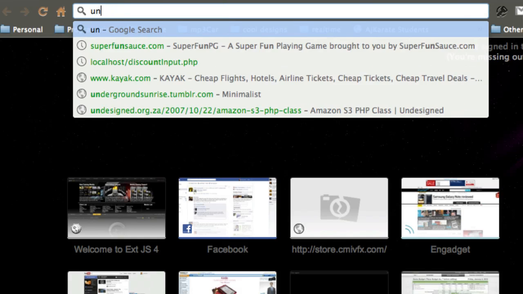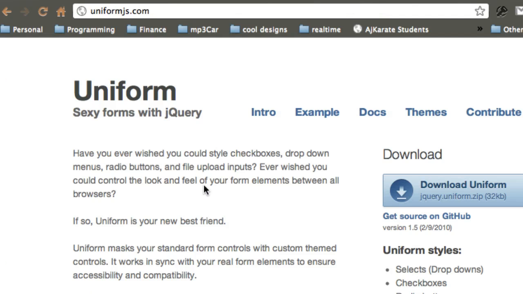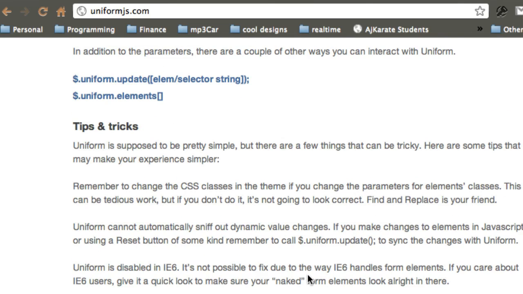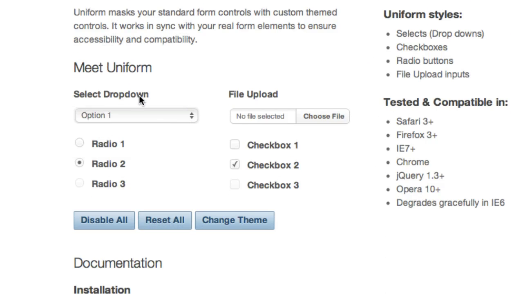Uniform, jQuery, sexy forms. Here it is. This plugin has a condition on it where it says right here, uniform cannot automatically sniff out dynamic value changes. If you want to make changes to elements in JavaScript or using reset button or some kind, remember to call uniform.update. This is terrible. So this plugin does a great job of giving you really nice looking forms, but God forbid you change the value dynamically, you gotta call update again.